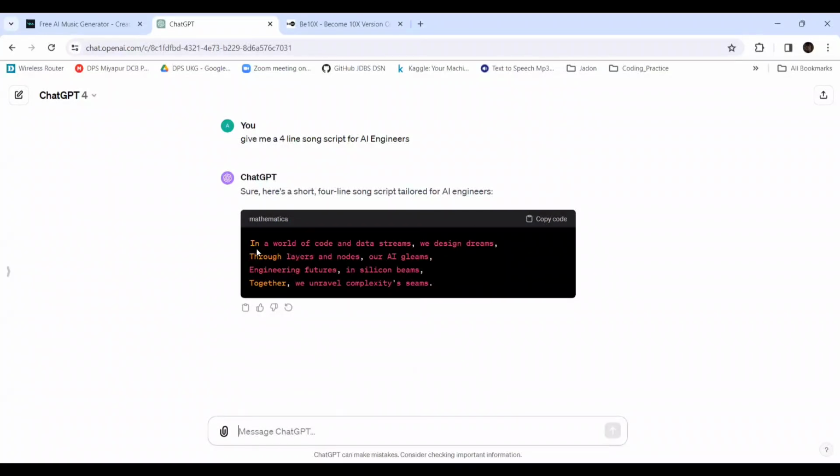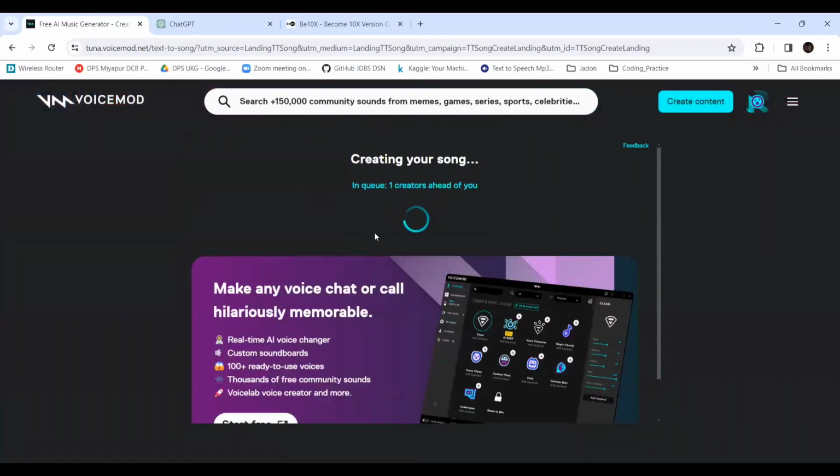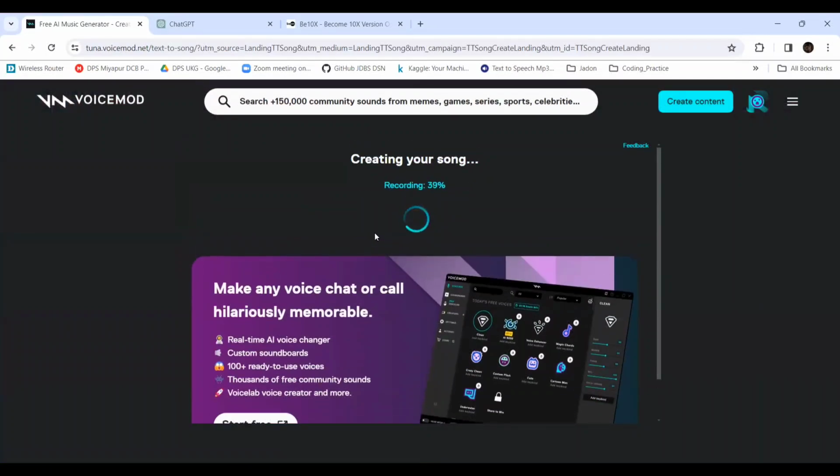For understanding purposes, I'm copying it and I'll be going here. This is the one. Now it is creating the song. It may take some time. It is creating, it's recording. Let's see.